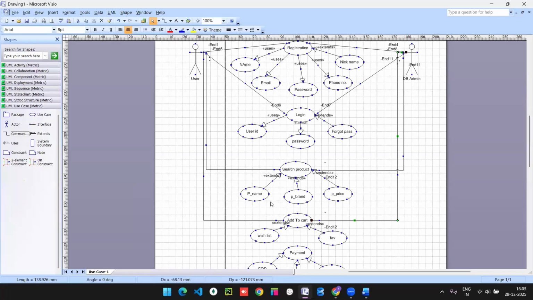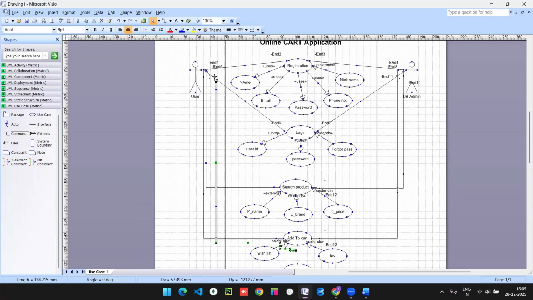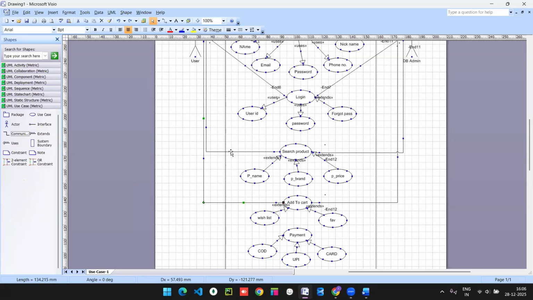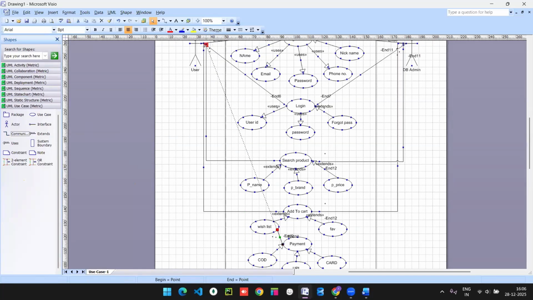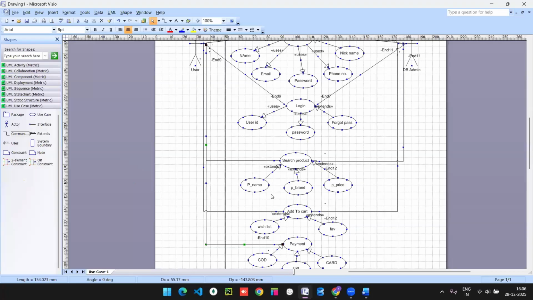Okay, so like that way for the payment process also, copy these things. Okay, just use this communication. It is not looking good. So use that communication line, that is the association line, and connect with the actors and make it a right angle connector. Okay.